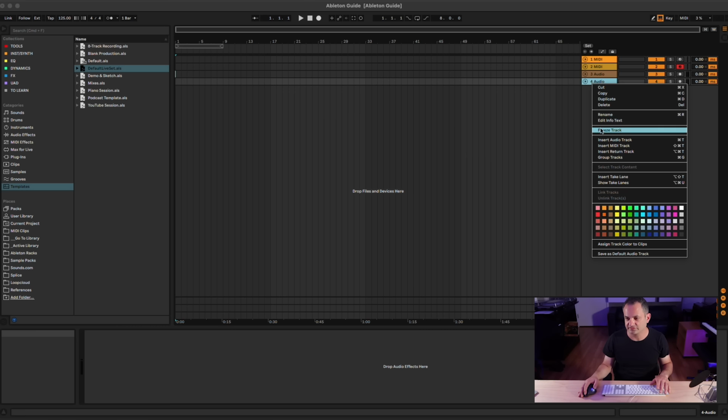rename, edit info text. I could freeze the track, which will basically bounce it to audio and store it in a state so it will save you some CPU if you're running out. It's a good way to archive, and it will store the audio instead of the plugin parameters, potentially for people if they don't have the plugins. You can freeze the tracks, and then after you freeze, you can actually just flatten to audio, and it will eliminate all the plugins and convert everything to audio. So it's a great way to archive your sessions as well. You have the options to insert audio tracks, MIDI tracks, return tracks. You can group the tracks, which we'll talk about in a second, and you can insert a take lane or show take lanes.